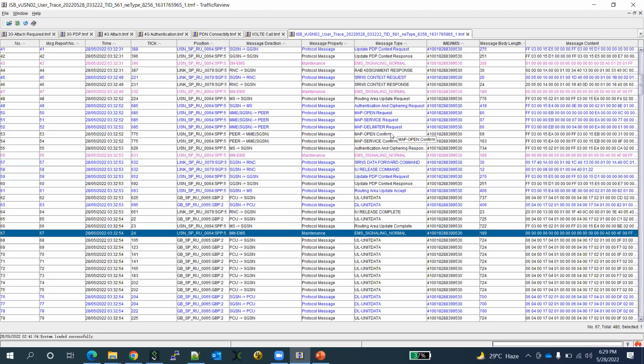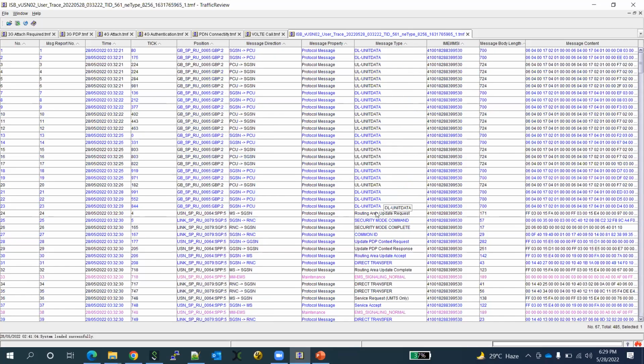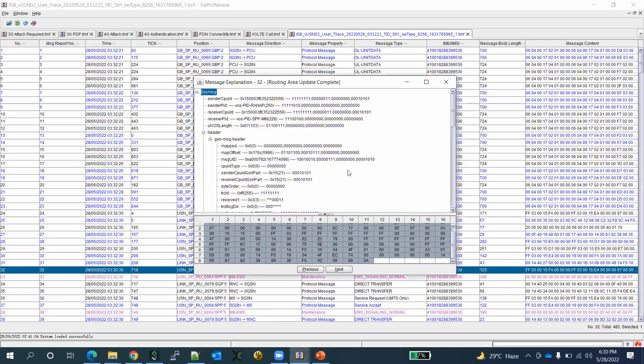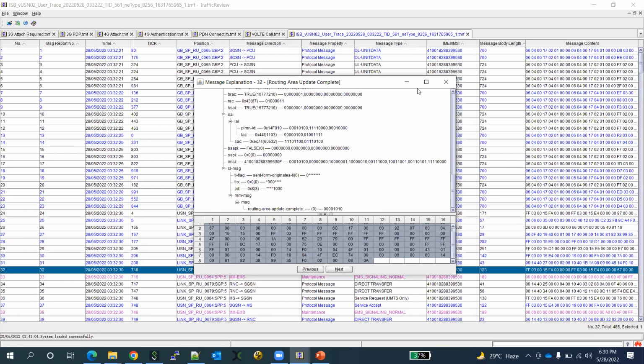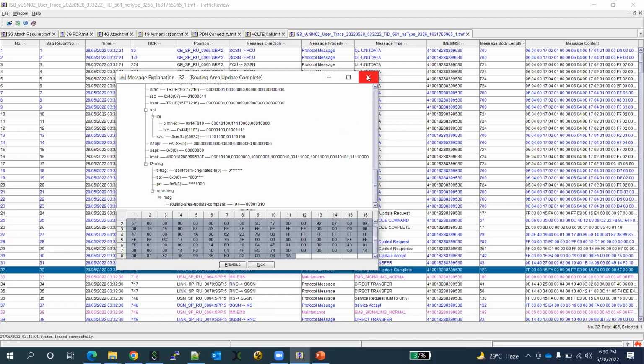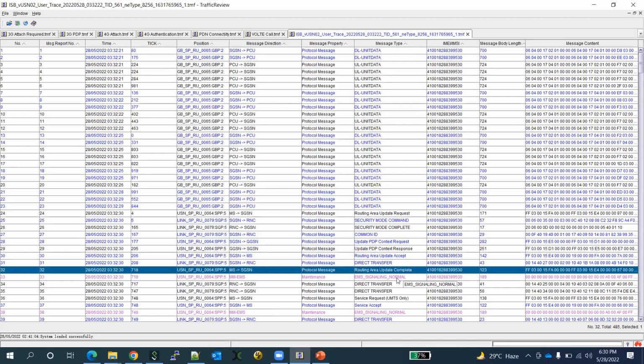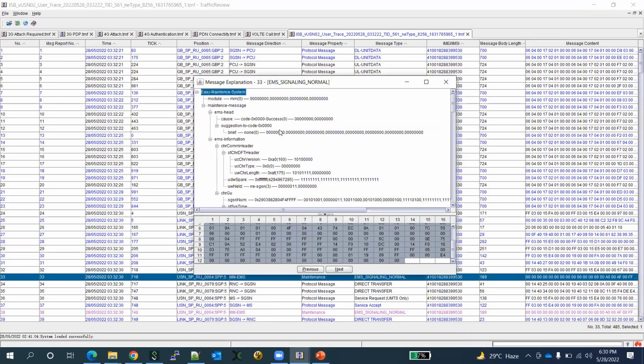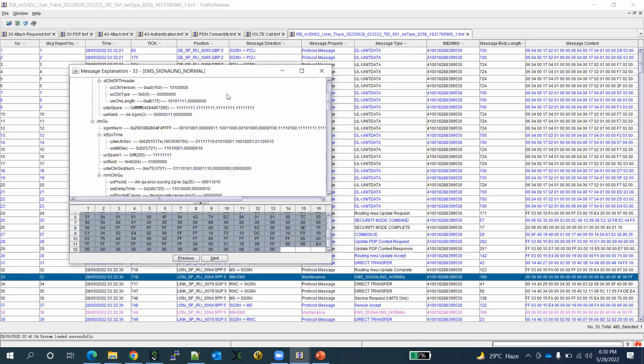anywhere you find a failure, then you will have an EMS signaling abnormal message. If you open the EMS signaling abnormal message, you will get a little bit of detail on why the failure happened. So it is usually used in that context: if you're observing a failure, you open it up and it will give an error. For example, if you have a routing area update reject, you open this message and it will say, okay, this is the cause code. So once you open a message that is preceding or after EMS signaling abnormal, you can identify why the routing area update got rejected. This is advanced level troubleshooting where we use this.